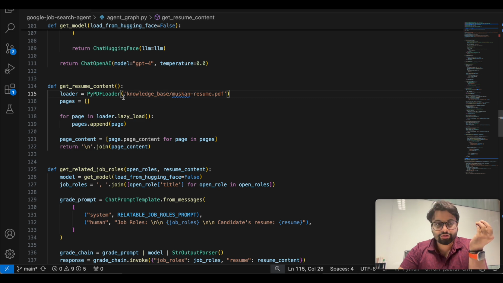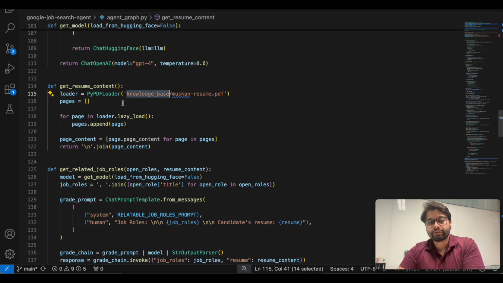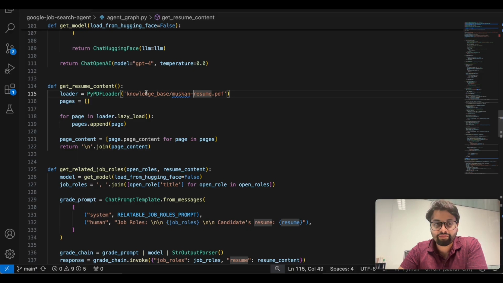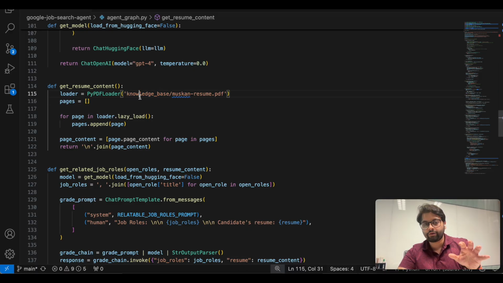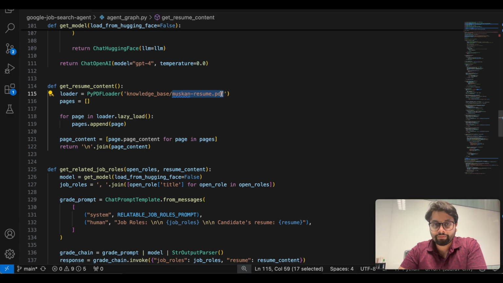Now, generally, 90% of the time, the resumes are in PDF, and here I am using a dummy resume. I have put the resume in the knowledge base, so I am picking the resume from the knowledge base. You can also place your resume in the knowledge base, and you can rename this resume by the name of the resume which you have placed in the knowledge base, and the agent is going to pick the content from the resume, and it will analyze further.